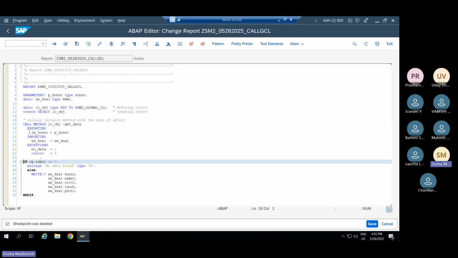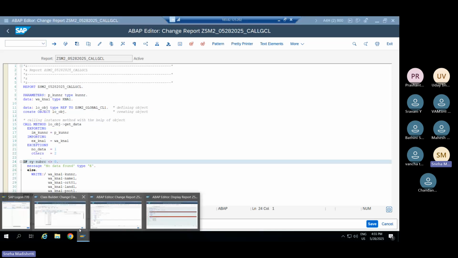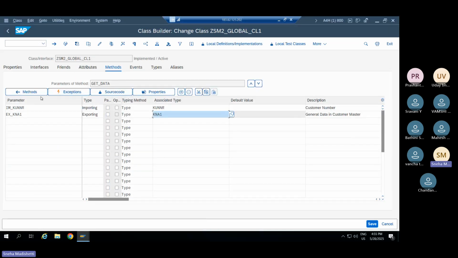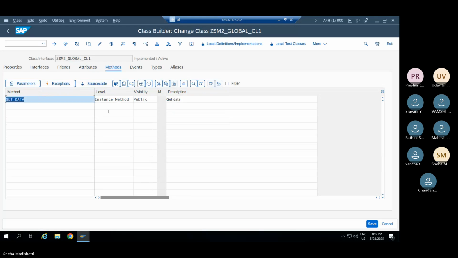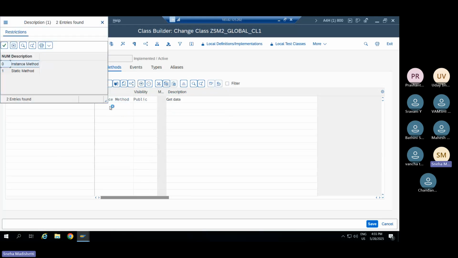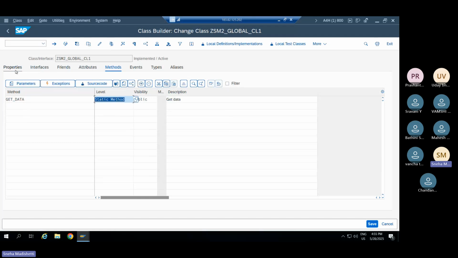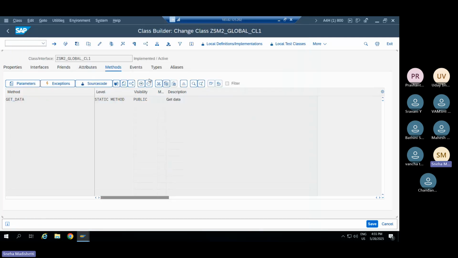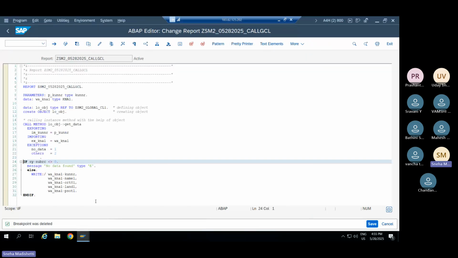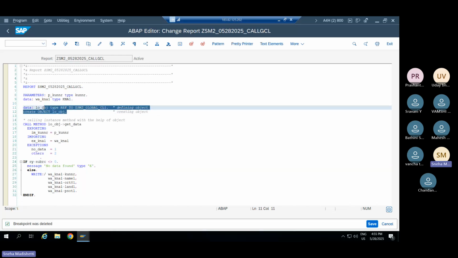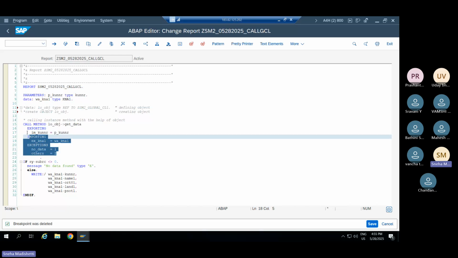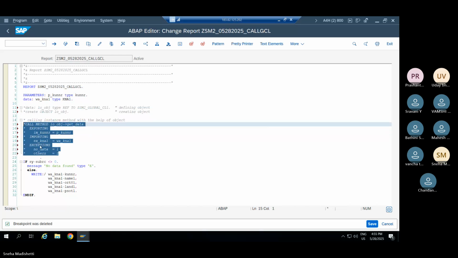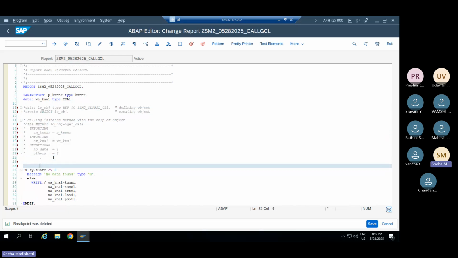So in this way, we can call an instance method. Suppose I'll change the method to a static method. So now the instance method is there. I'll change it to a static method and I'll activate this one. Now I'll go to the program. This is not required. And I'll comment this one also. Here I will call now.